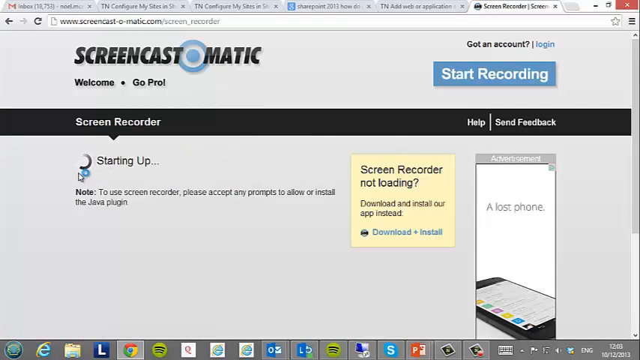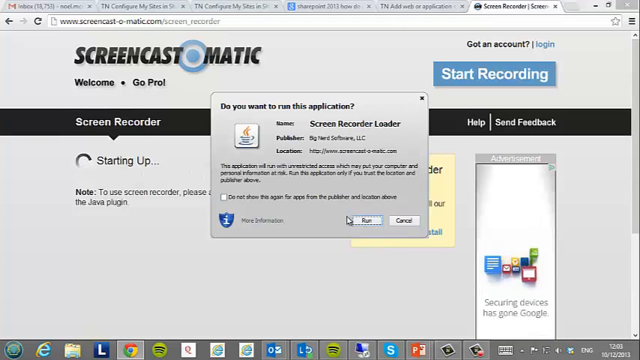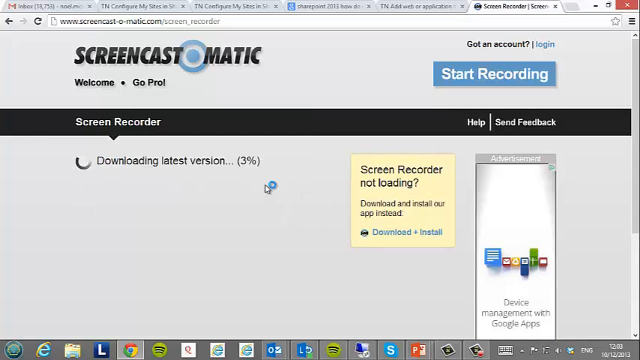It'll go through a little setup here and start giving you a percentage. If you get a message coming up like this, you select Run. Now, Screencast-O-Matic uses Java, and Java needs to be installed on your desktop machine for whatever PC that you're using. Now, in some colleges, Java may not be fully installed onto your PC, but there shouldn't be any issue with getting your system administrators to allow that for you.